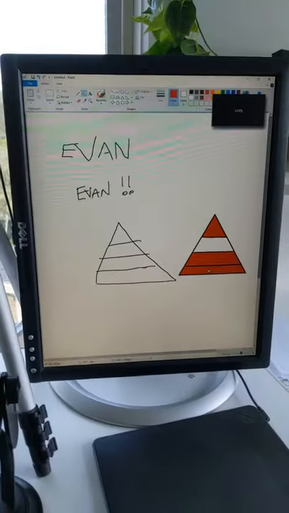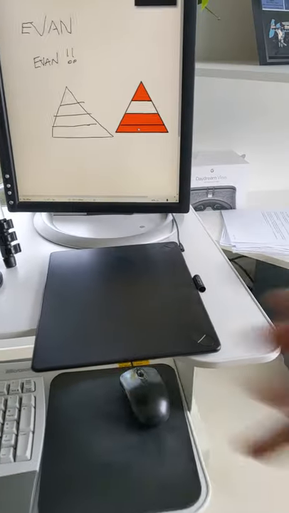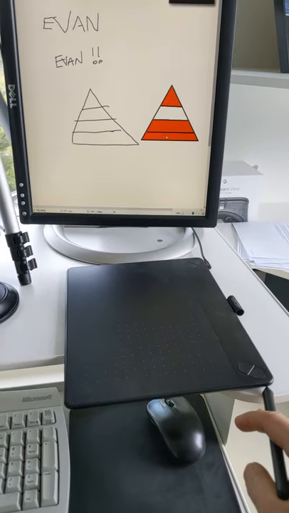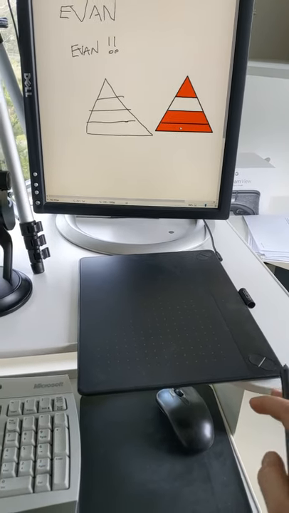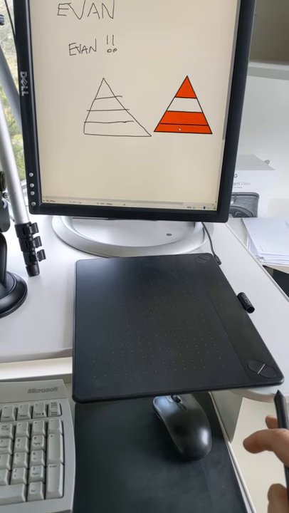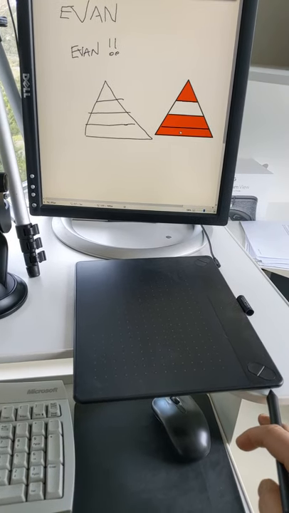So that is the Wacom tablet. You can buy these new for, I don't know, $200, $250 from Officeworks. I got this secondhand in basically perfect condition off Gumtree for about $130.